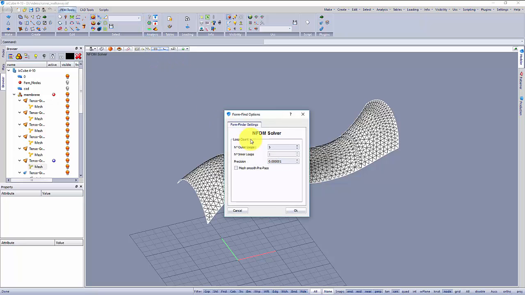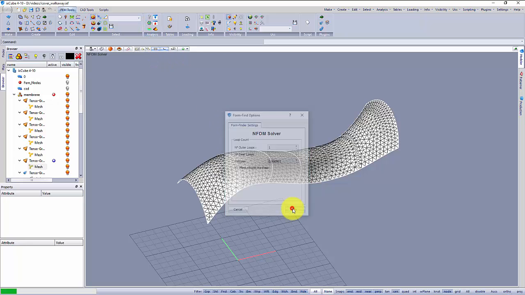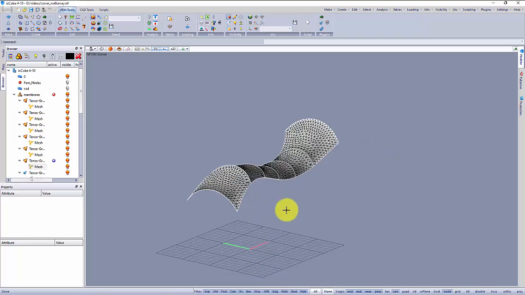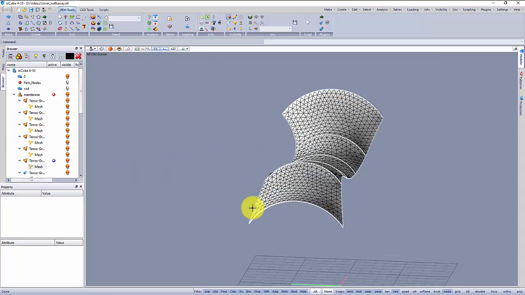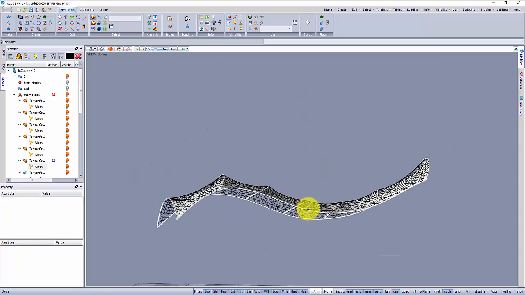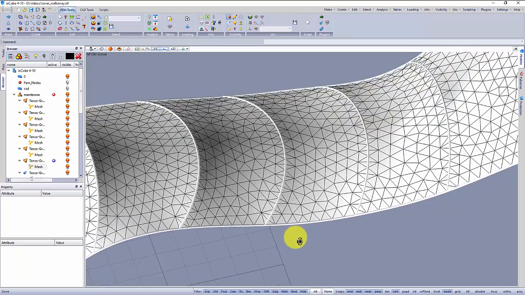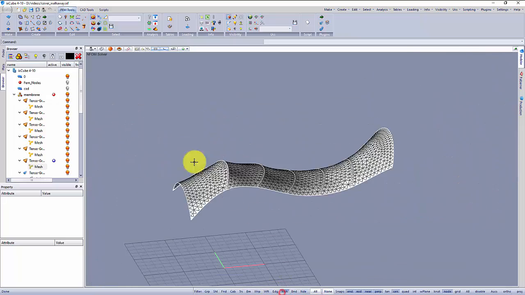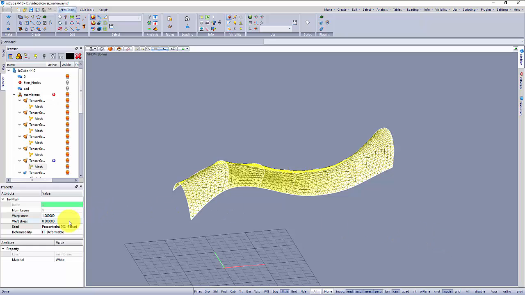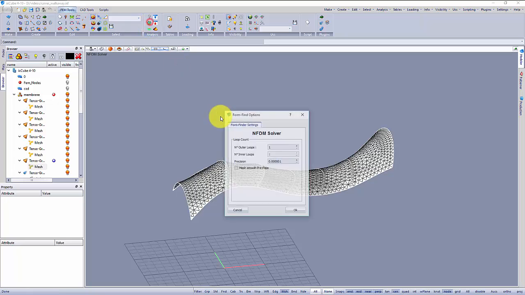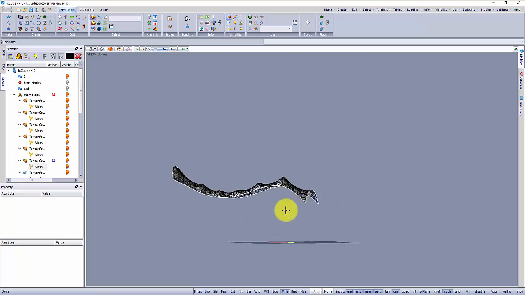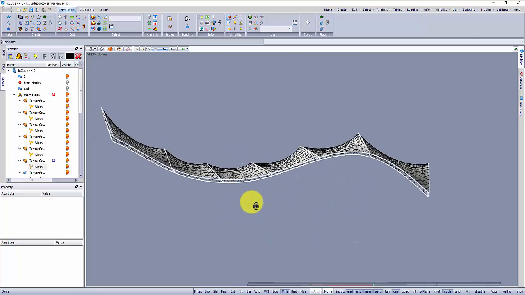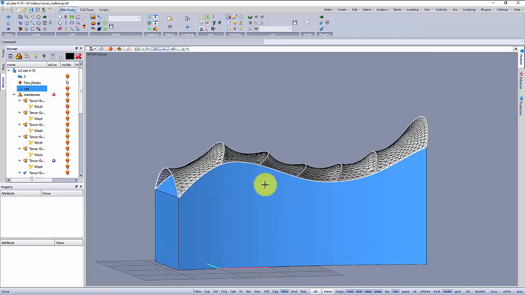So we can act on the form finder. We need only one step for this kind of model, and that's it. So we have covered this space with the membrane.